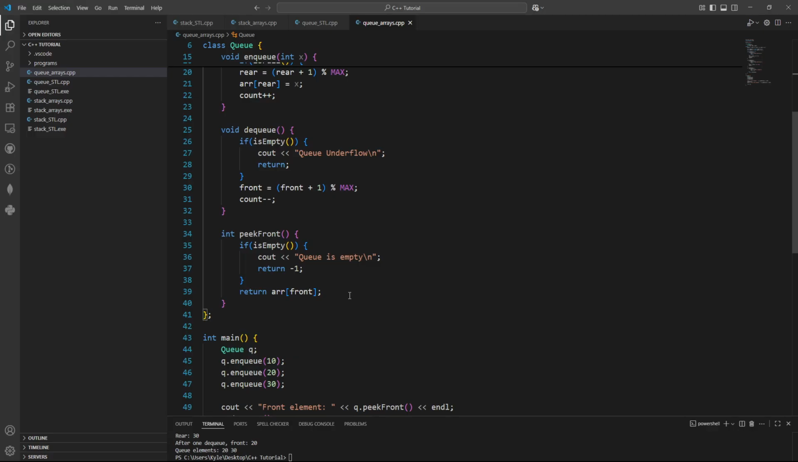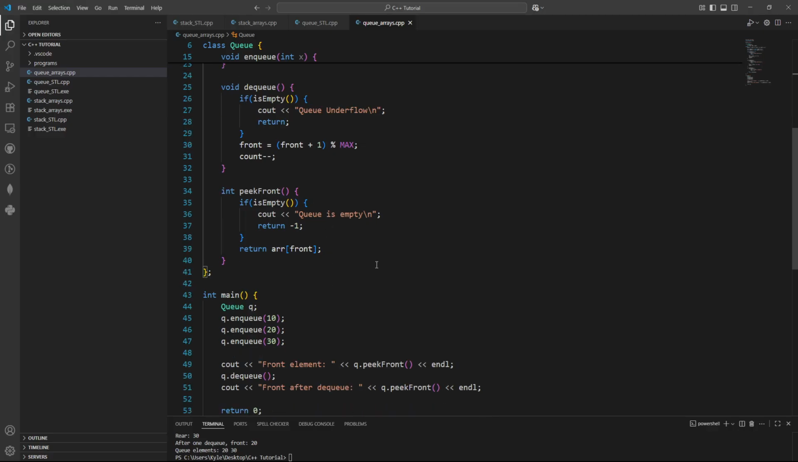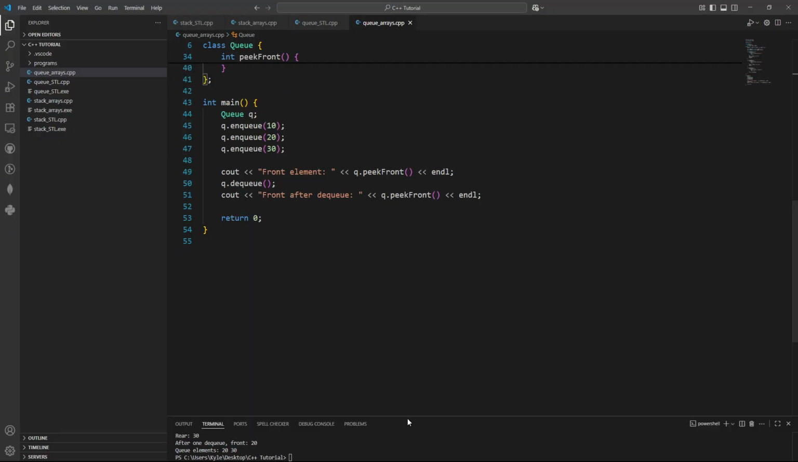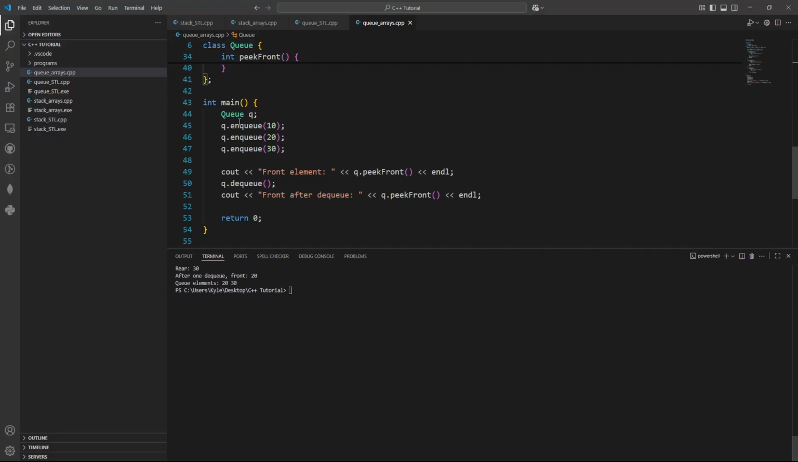Finally, peek. If it's empty, there's nothing you can do, so nothing is done there. But otherwise, we just return the front of the array. And in our main method here, we are defining a queue, our queue, not the standard library, enqueuing 10, 20, and 30 in order, and then checking out the front element, which should be 10, dequeuing 10, and then peeking at the front would be 20, and then we return 0. Very similar to the STL main method.